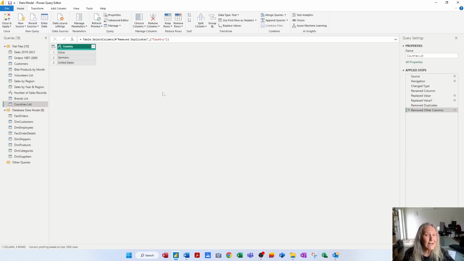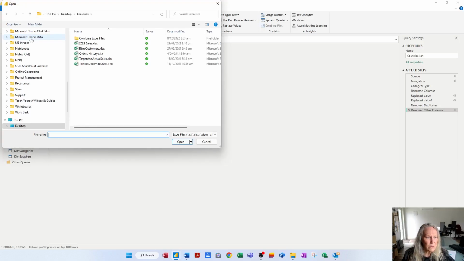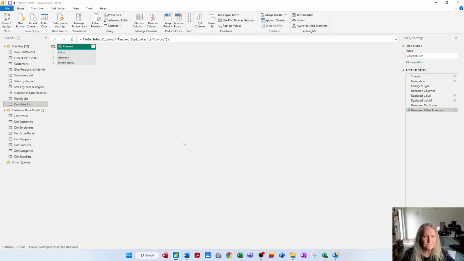Okay, now let's have a look at fill. I think this is brilliant. I want to actually bring in another Excel file that I know is going to have some issues. So from inside of Power Query, I'll go New Source, I'll go Excel Workbook, and the workbook I'm looking for is called Textiles December 2021, and I'll open that.